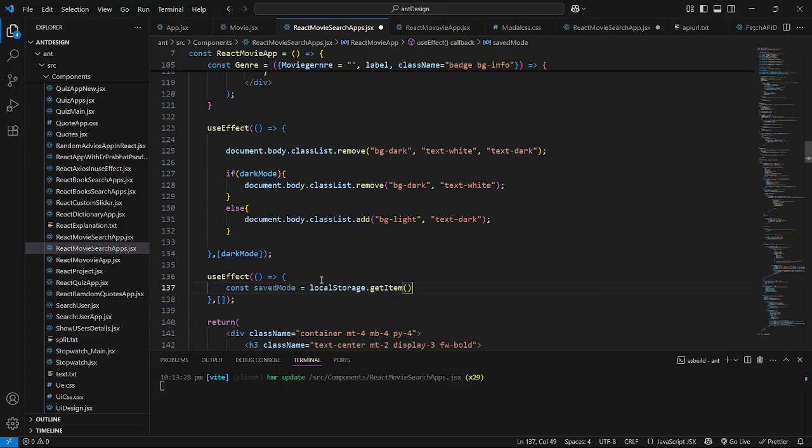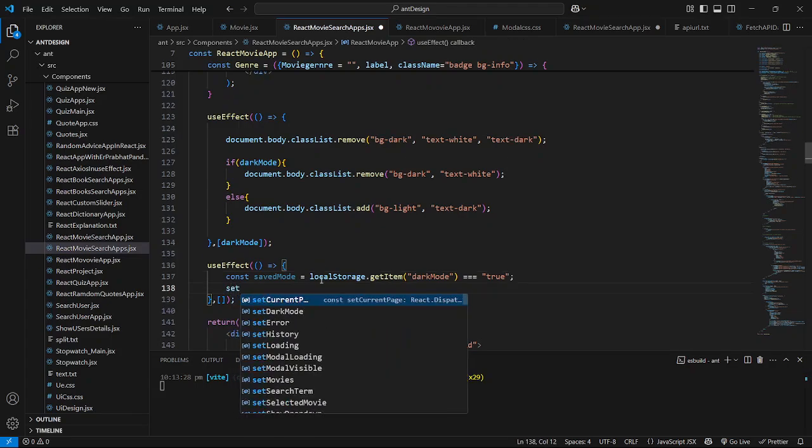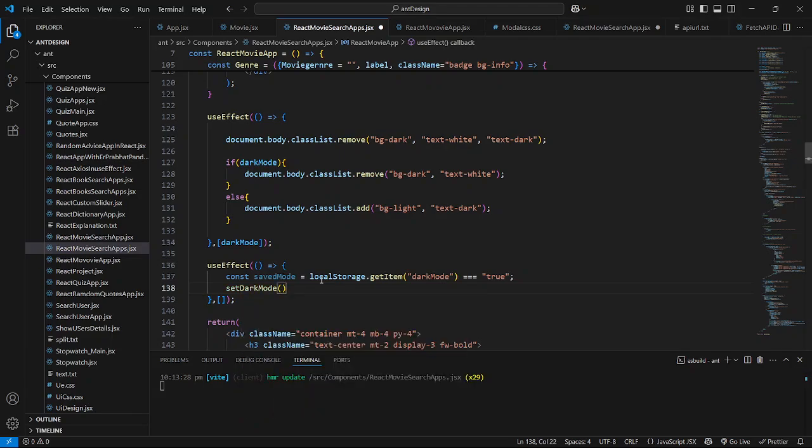What to get, guys? This dark mode. If it is equal to true, we will say setDarkMode with this variable. It will check if there is a true, because we can only save the string in the local storage.